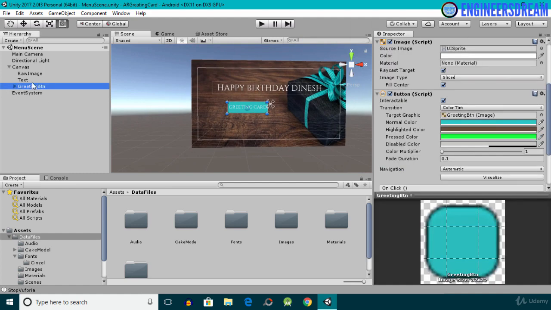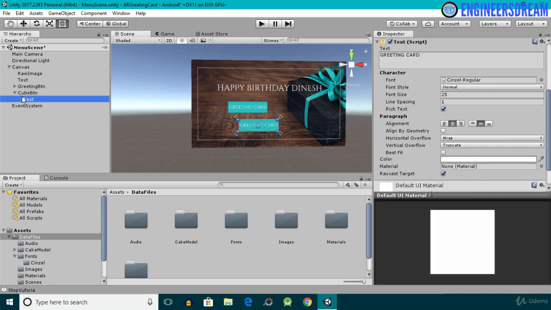Next, I'll select this greeting button and I'll duplicate it. So to duplicate this button, I'll click on Ctrl D after selecting the greeting button. I'll rename this new button as cube button. So with the cube button selected, I'll move the cube button down a little bit. I'll place it somewhere over here. After this, I'll open the cube button, click on the text option and change the text of the cube button to rotate cube.